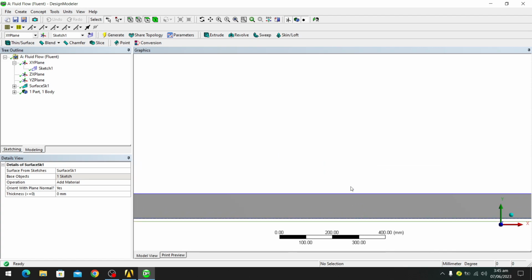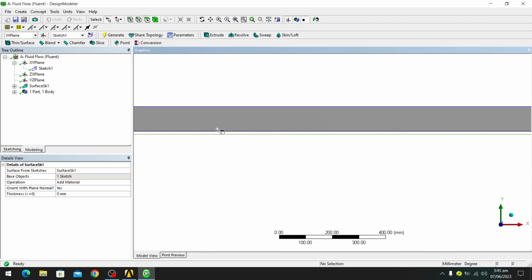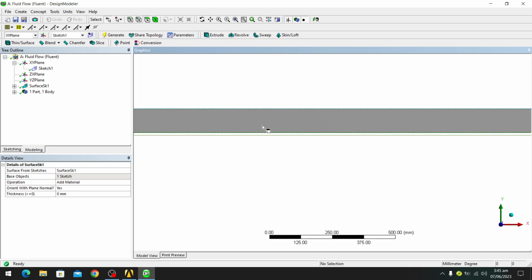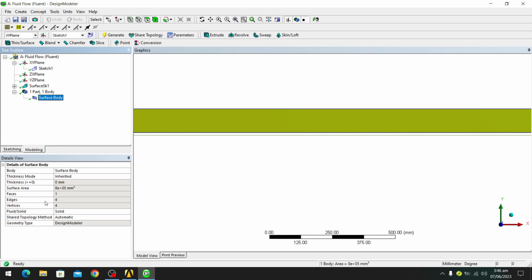Now let's resume. Now you can see that the surface has been grayed down. It has been filled with a gray contour. Now what we will do is identify that this surface that we have created is a fluid. So from here, part 1 body, select the surface. Now in the details view, you can see that there is fluid and there is solid. Now select fluid. Now what will happen? The design modular will consider this surface as fluid.